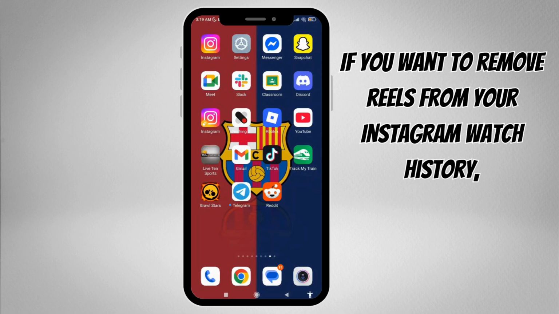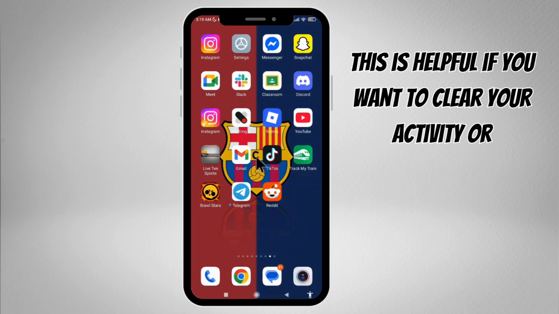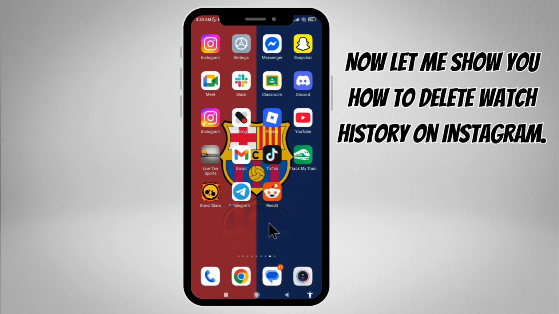If you want to remove Reels from your Instagram watch history, you can easily delete them from the recently watched list. This is helpful if you want to clear your activity or remove specific Reels from your watch history. Now let me show you how to delete watch history on Instagram.